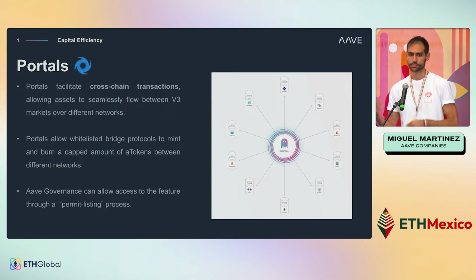With Portals, users don't have to bridge their assets on their own. They don't need to unwind their positions, and they can bridge the aTokens. aTokens is what is called the assets that are provided to the protocol. They can bridge the aTokens from one network to another in a seamless way without losing a penny on interest, all in one transaction.